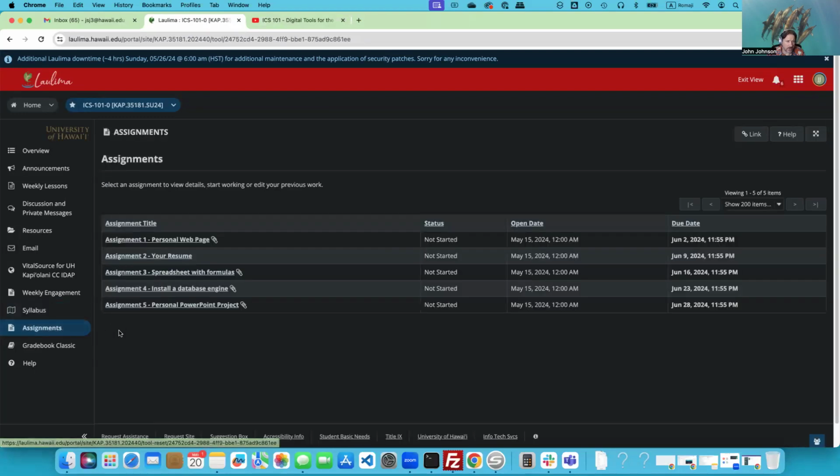Assignments, you have 5 assignments in here: personal web page, resume, spreadsheet with formulas, install a database engine, and personal PowerPoint project. So these are also due along the way. Again, look at that.